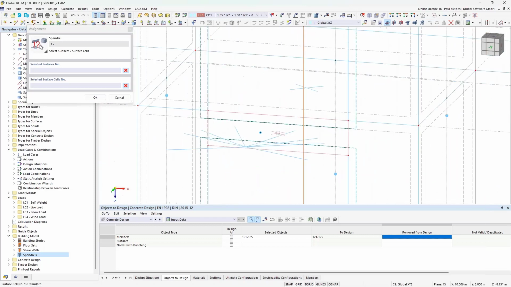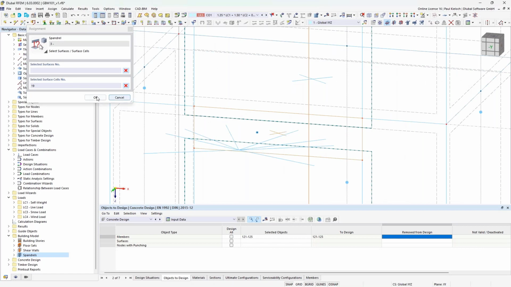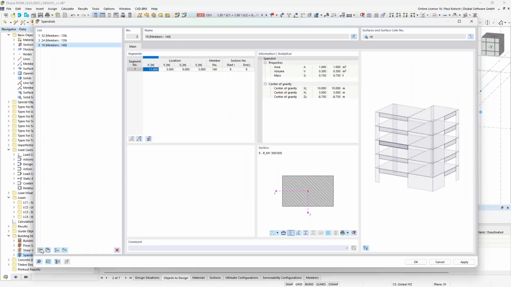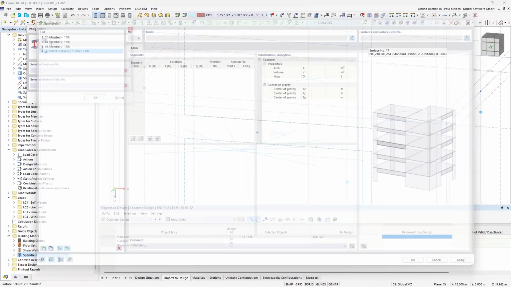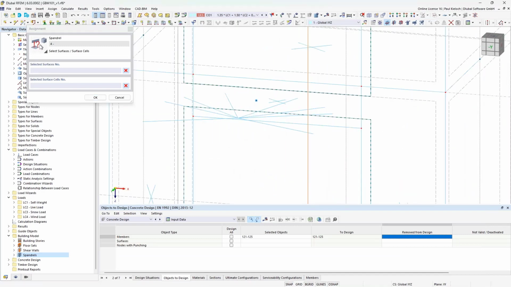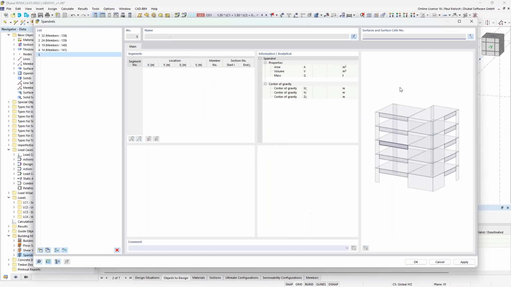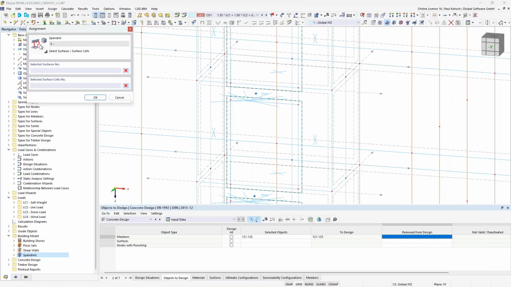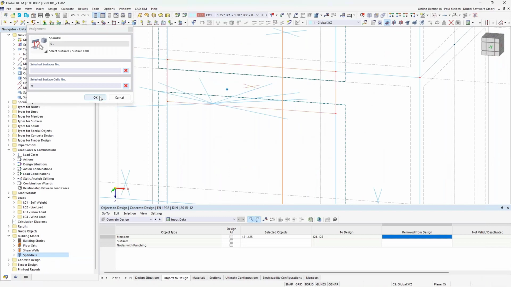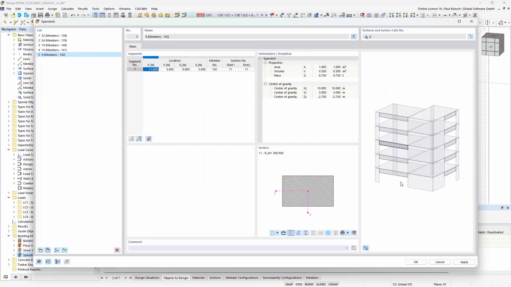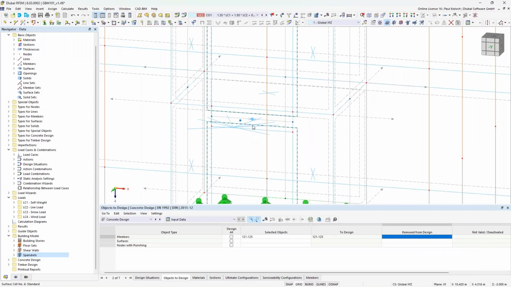Just zoom in to find the right cell, 19, and the next one. Okay. And the last one is this one here. So, okay. I have done this now for these horizontal cells here. So I've generated these result beams here by clicking on the cell.